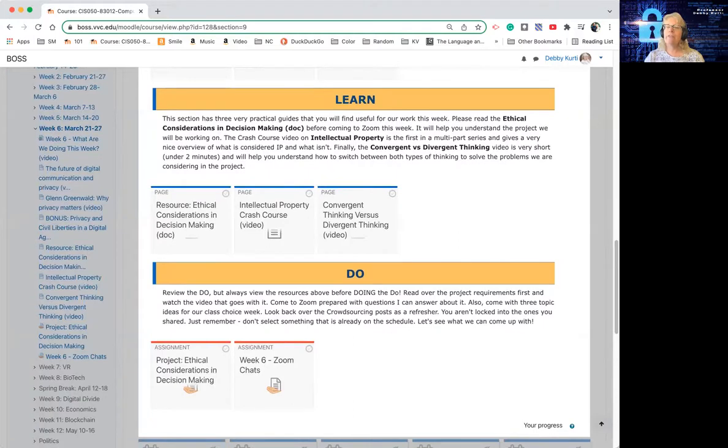Now, down here in the Learn section, this is very practical this week. I'm going to talk about this resource last. The first two, the intellectual property crash course, there's a whole series on this in the crash course videos. And as you probably remember, they're all like 10 to 12 minutes long.